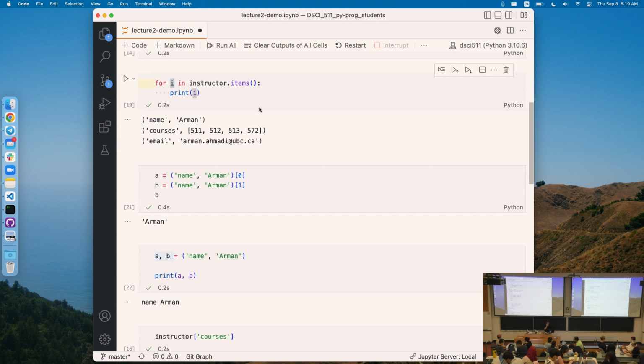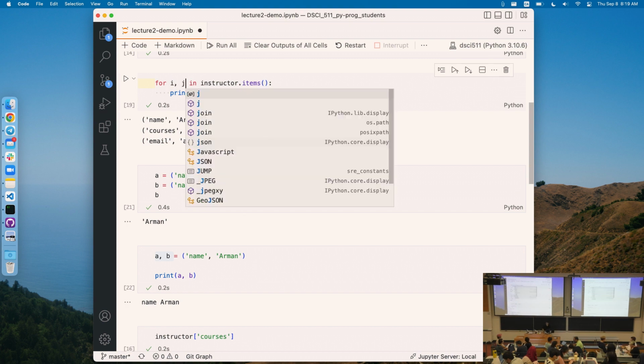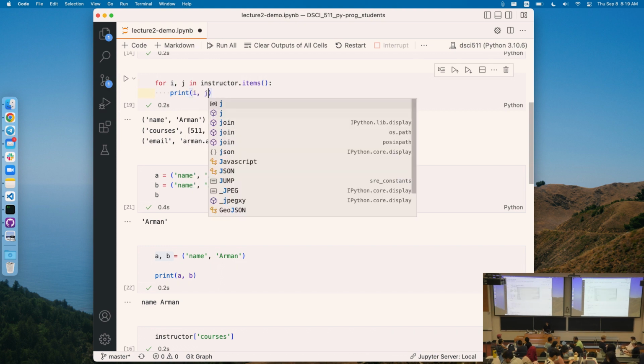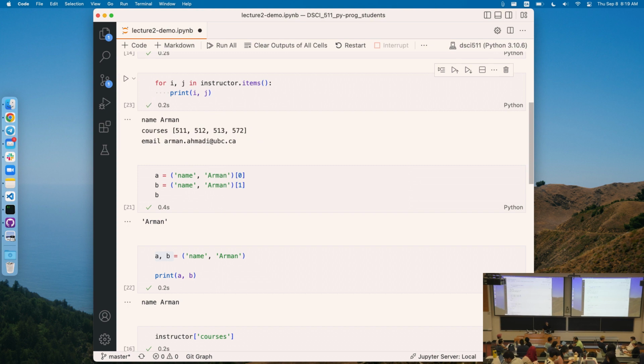So if I want to access each key and value inside of this code over here, I can unpack these because these are tuples, so sequences basically. I can do something like this, i and j, and here if I print both of them, we can see that now we have access to both.